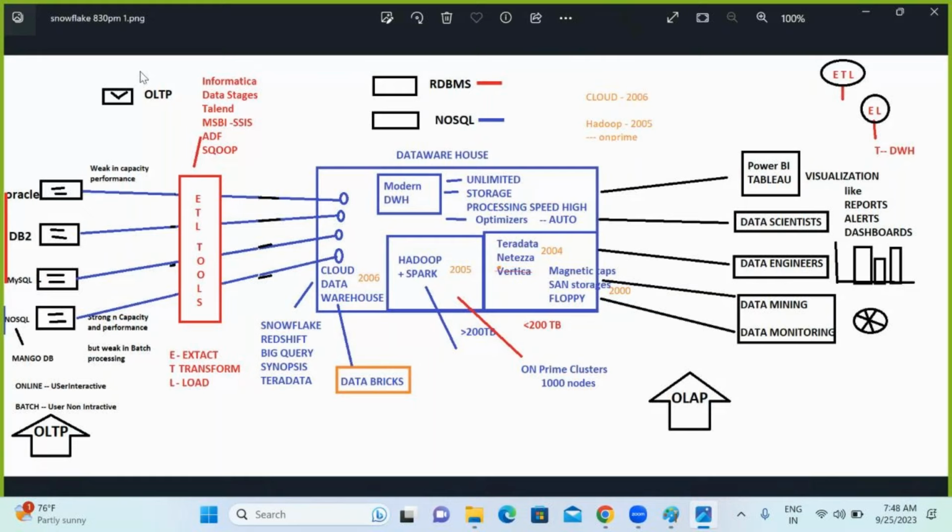It will maintain your data, whatever online transactions are made by the particular application will be maintained on the databases. To maintain these OLTP systems, there are majorly two types. One is RDBMS database. I'm talking in general, not specifically. One is RDBMS database and the other one is NoSQL database. RDBMS means relational database management systems, whereas NoSQL means not only SQL.